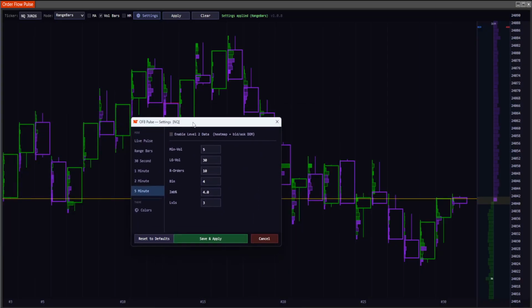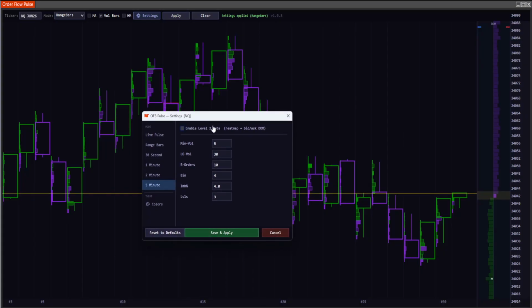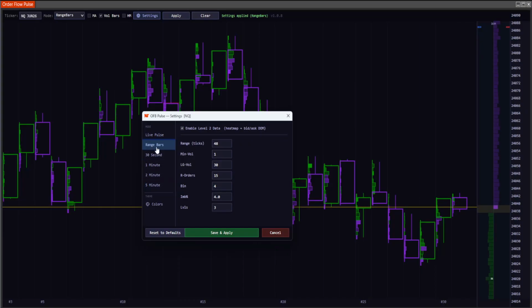Now, in the settings, you can change different things for each one. So if you're on NQ, the settings are saved to a JSON file in the documents folder under add-ons. And when you have ES, it'll save different settings for the ES, things like that. Right now I have range bars set to 48, minimum volume of 1, large volume of 30, resting orders of 15, the bin size, the tick merge set to 4, the imbalance ratio, and things like that.